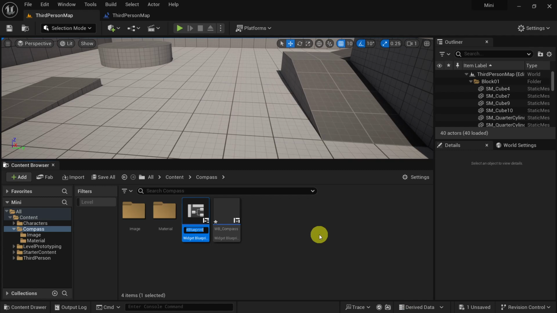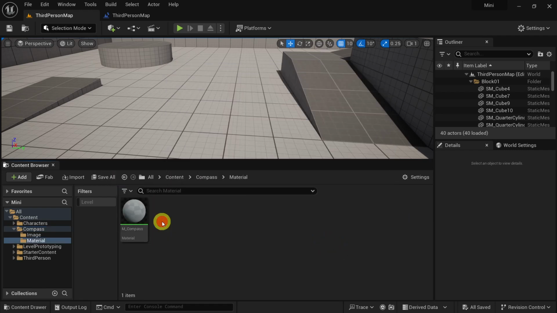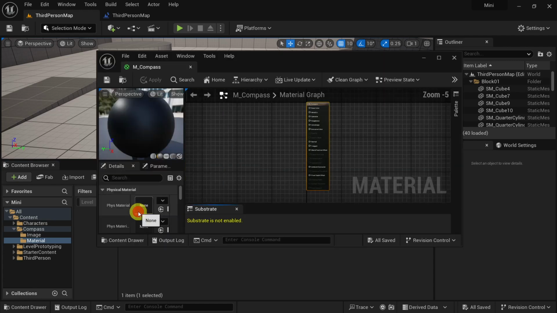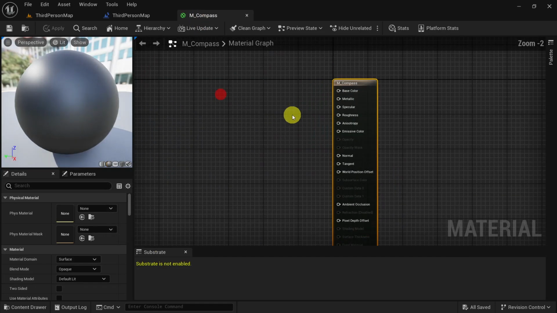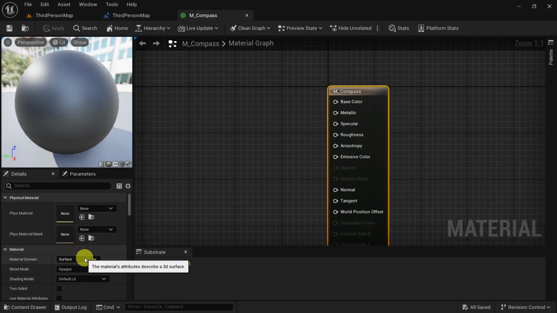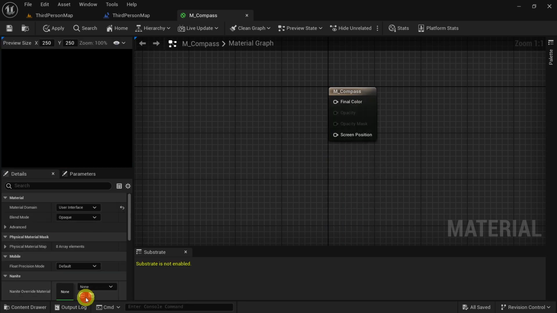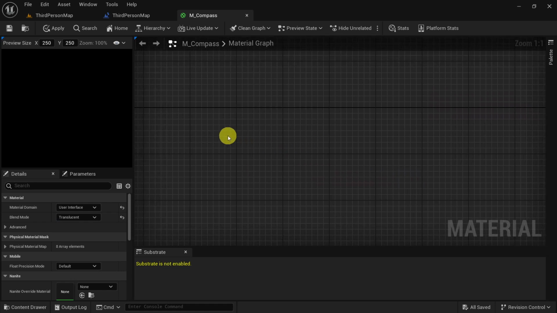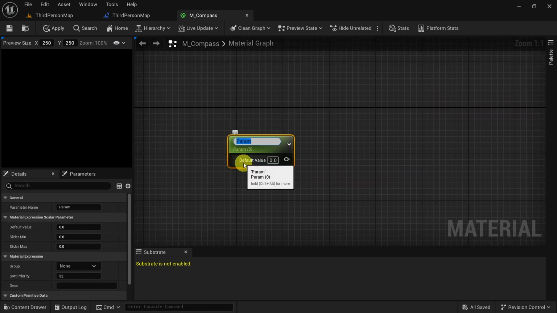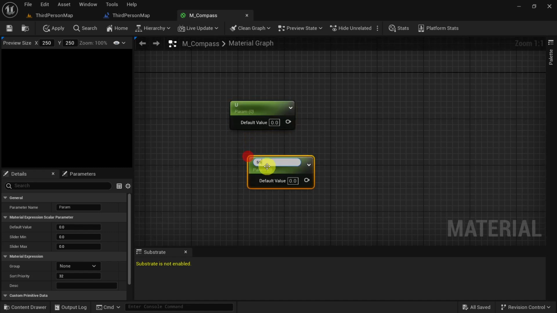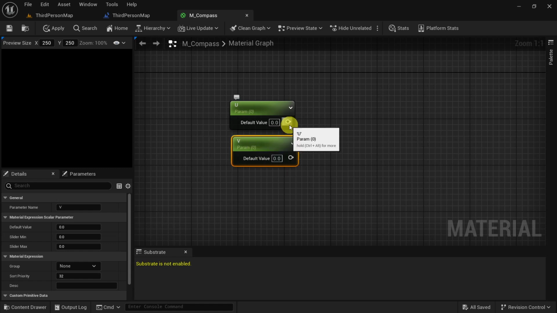I create another widget blueprint and name it WB_Gameplay. Now I save all, and in my compass material I set the material domain to user interface and the blend mode to translucent. Then I press S and left click to create a scalar parameter. One I name U and another I name V.